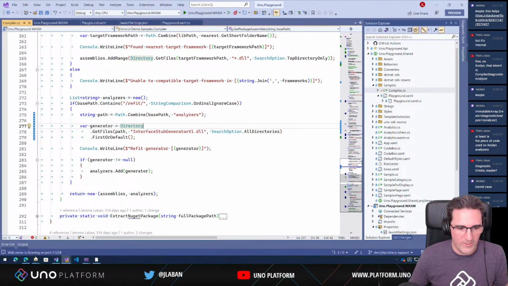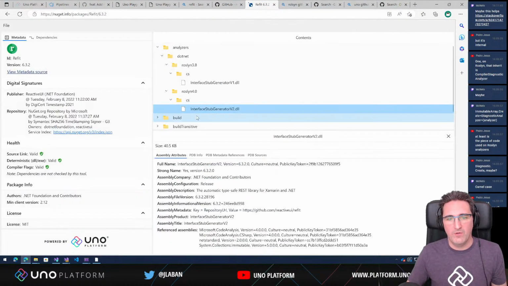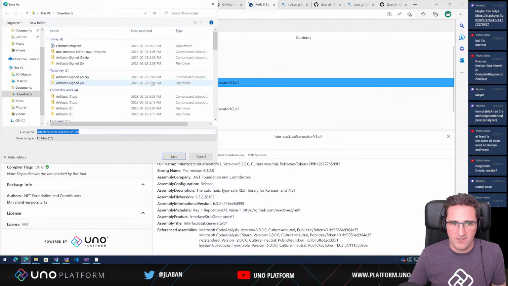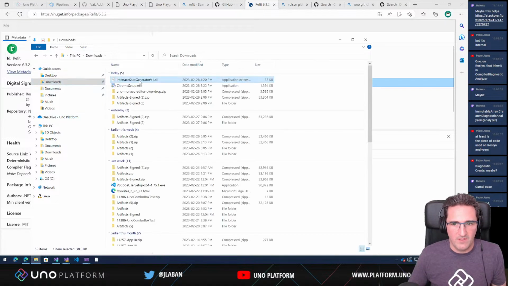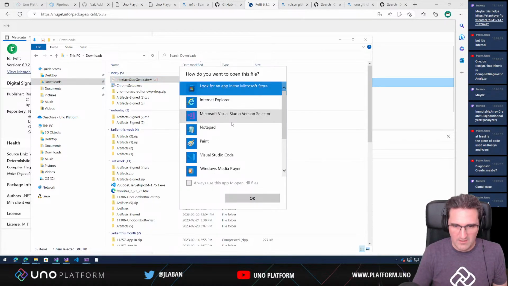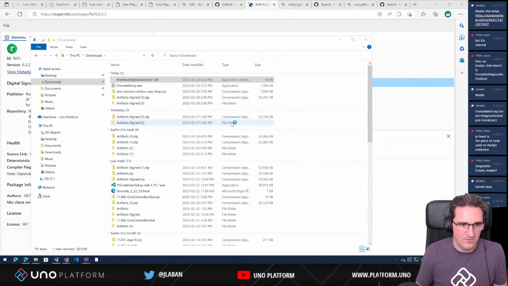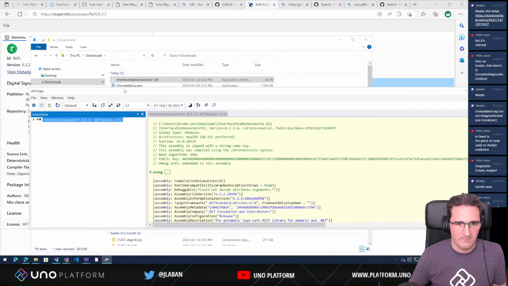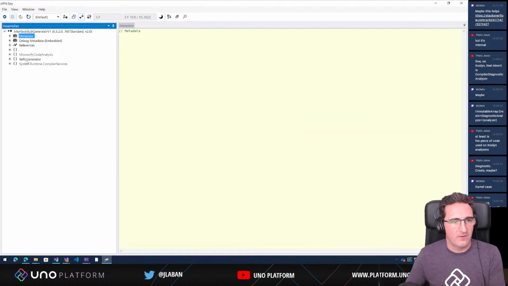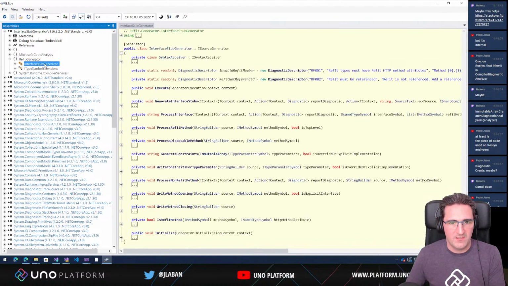So let's see, what do we have in there? If we go to NuGet.org and we search for, let's analyze that one and see what we have in there. We're going to save that file using NuGet.info, and we're going to take a look at what's inside. I have an ILSpy here. I think I do. Yep. Okay, so we have a Refit generator that's called interface stub generator. It has an attribute here.